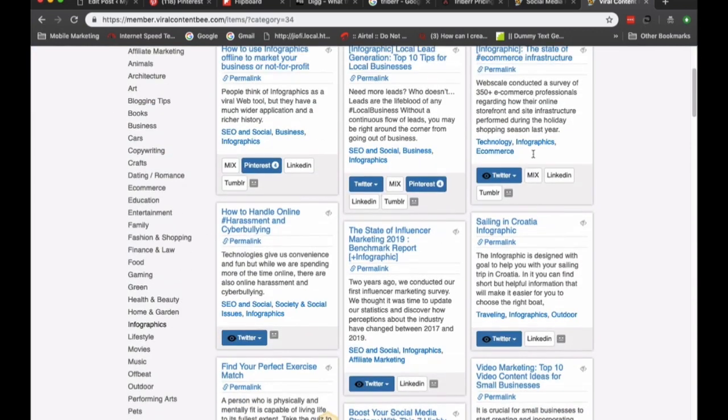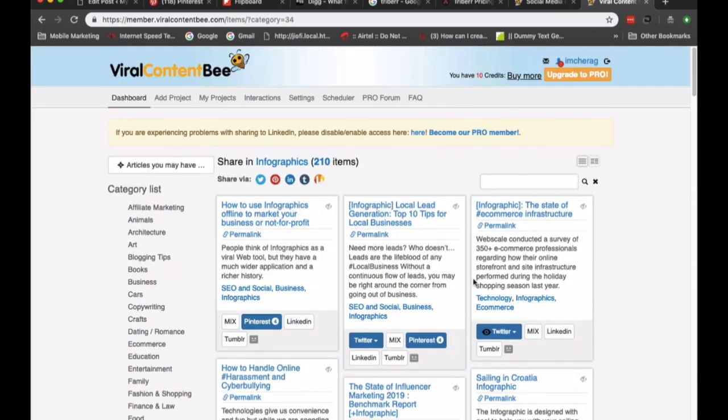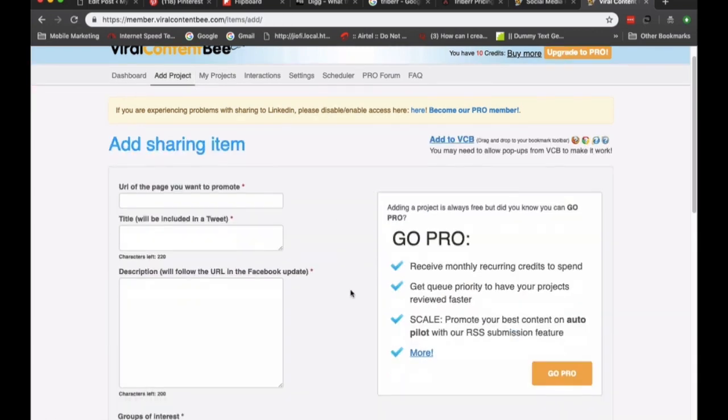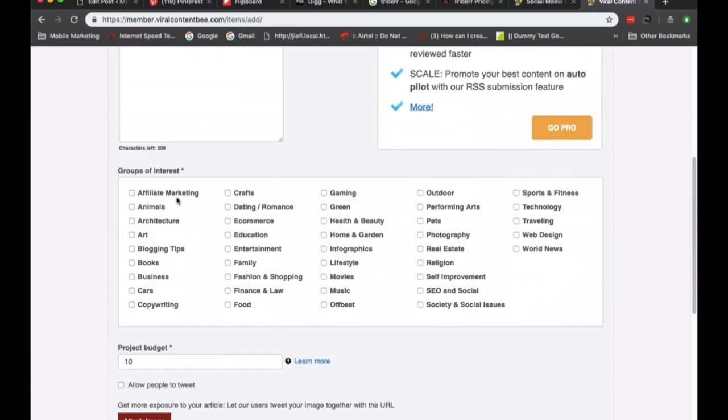So this is an interesting platform where you can first distribute and then amplify your content, because it is an exchange platform where you are earning and distributing credits. You also have a pro membership, wherein you will have a bunch of features which you can use. I'll just show you how you can add your content. You have to choose three groups of interest wherein your content can be shared.